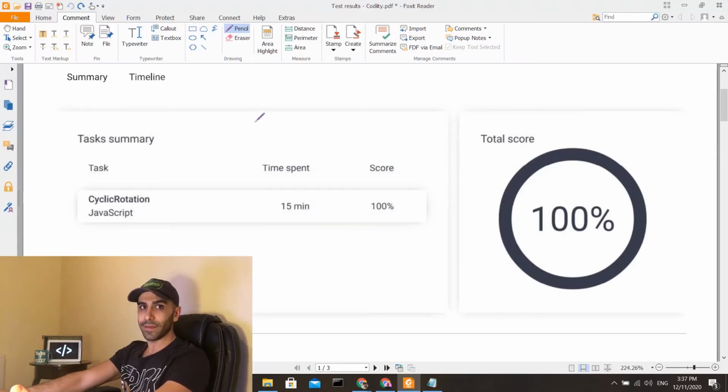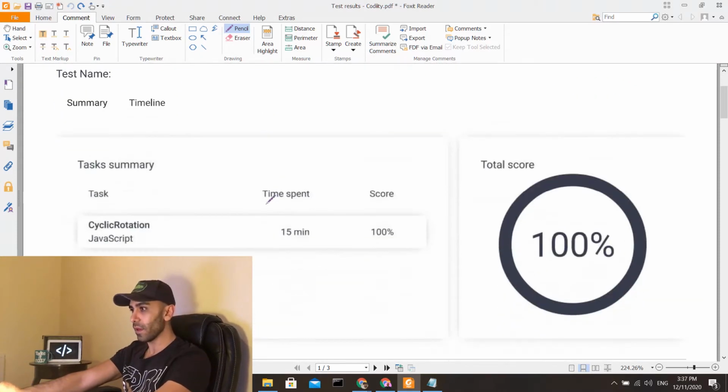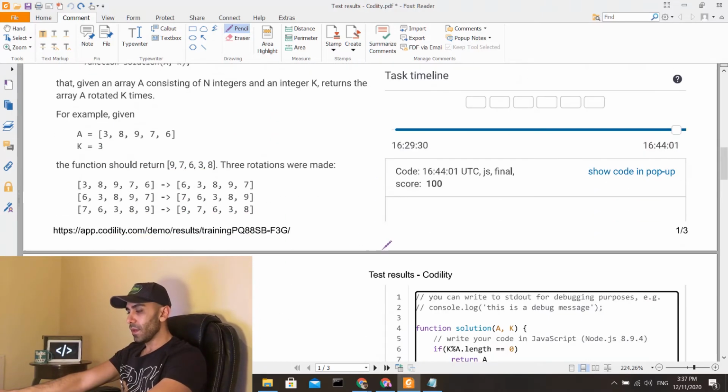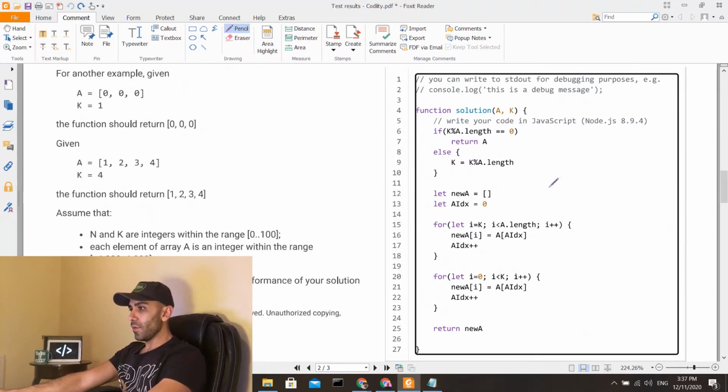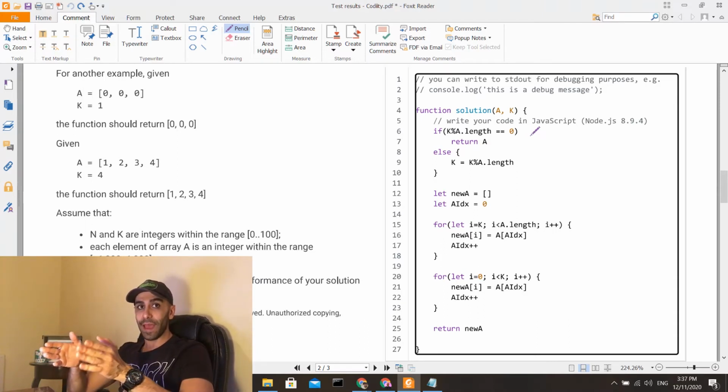I've print screened this. Actually, I just saved the page as PDF, so that's how I can access it and show you my code. So anyways, let's get started. Here's my code. First I check if k modulo a.length is equal to 0. So what is that? I'm checking if k is divisible by the length of the array.